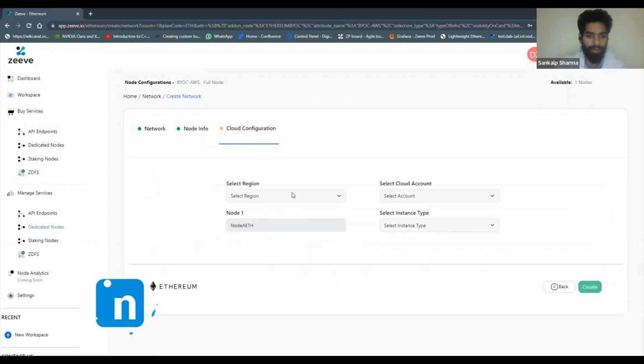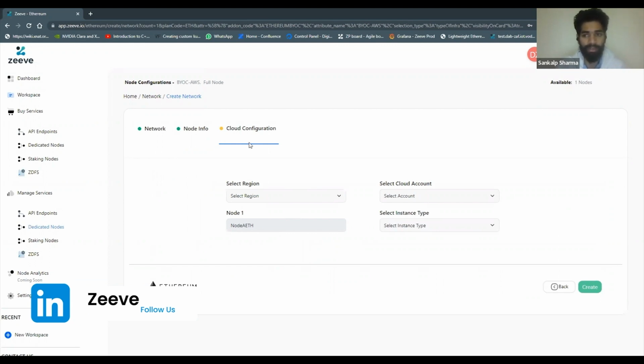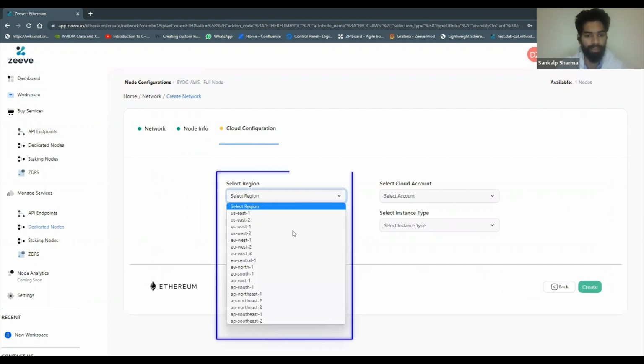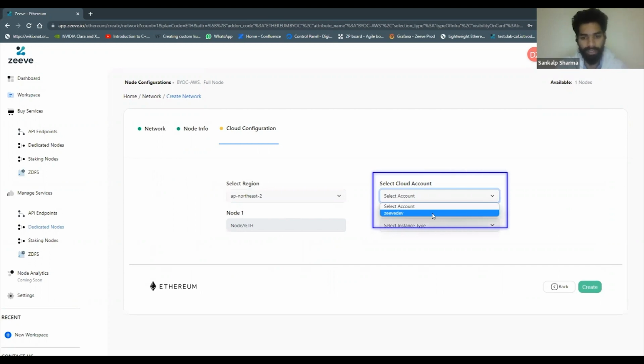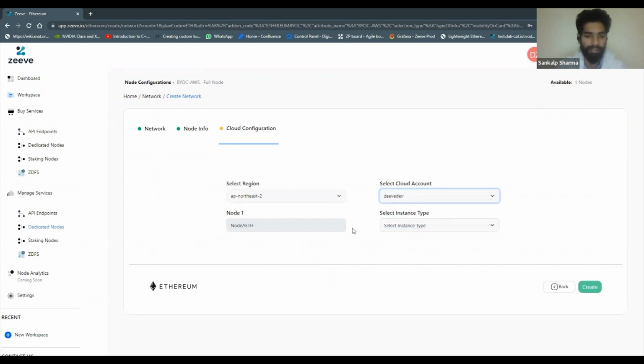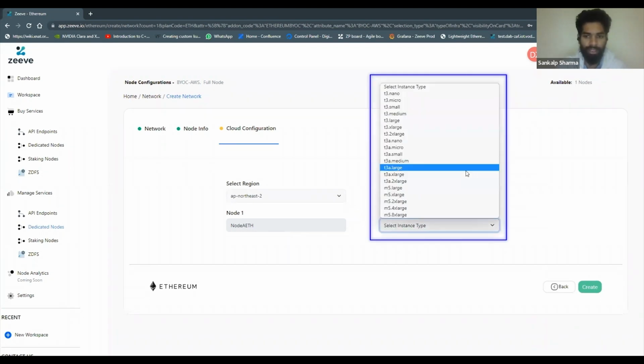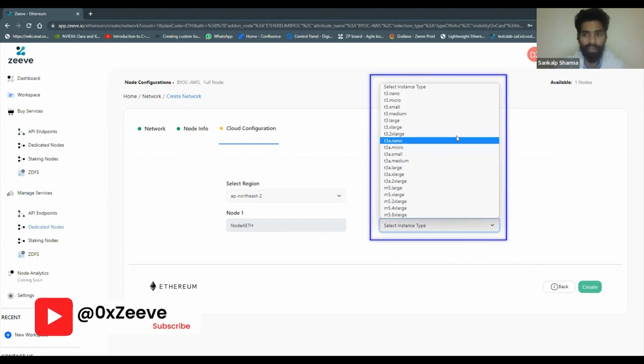So here I would select my region. If you remember, we have selected bring your own cloud AWS, which gives me all the options, all the capabilities of AWS in my deployment. I'm going to select here the region, let's say AP Northeast 2. I can select the cloud account. So I have got one cloud account for AWS, but if I had multiple, I could again select any of them. I can see the name of my node again, and I can set my instance type based on my usage. I can select whatever kind of instance size suits my requirement the best.